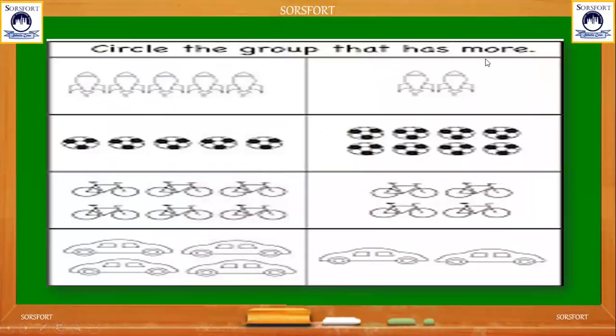Now circle the group that has more. Till now you were doing the lesser number of objects. Now you will do more objects. Now let's see how to do. Let's count first. 1, 2, 3, 4, 5. Here it is 5. And 1, 2. Here it is 2. So which one has more? Yes.